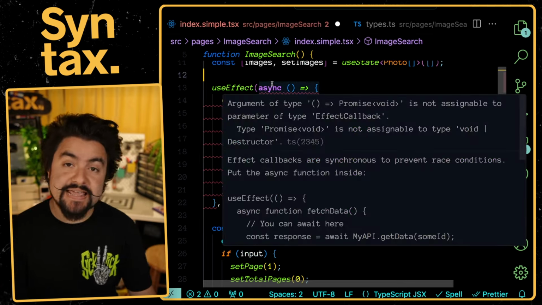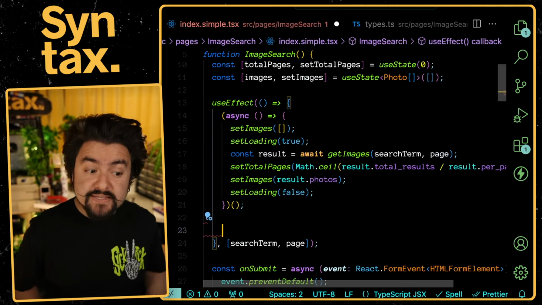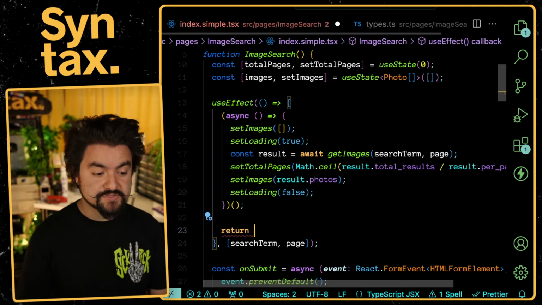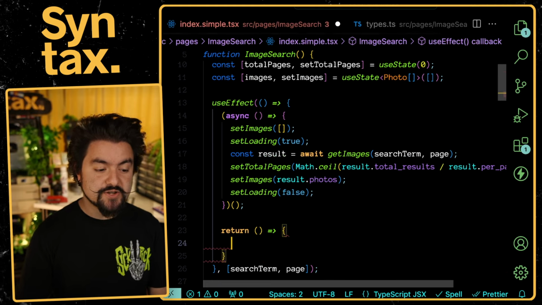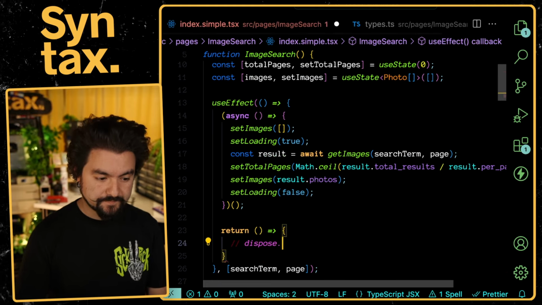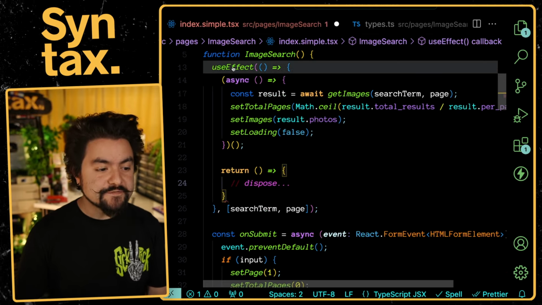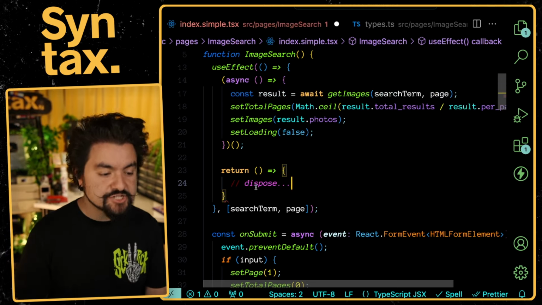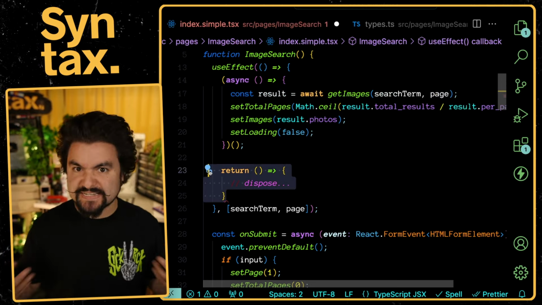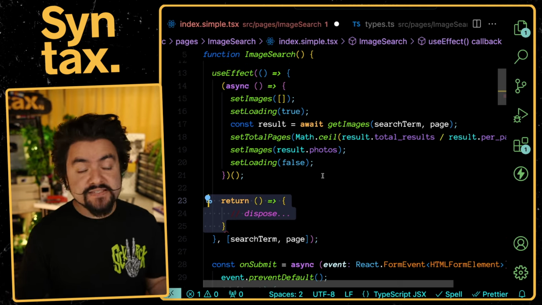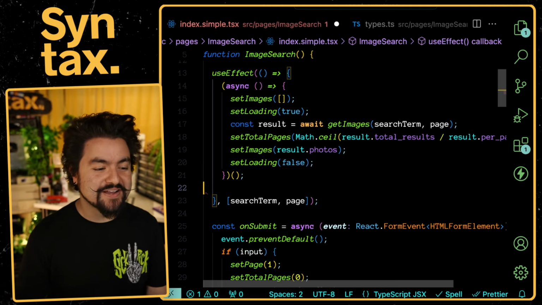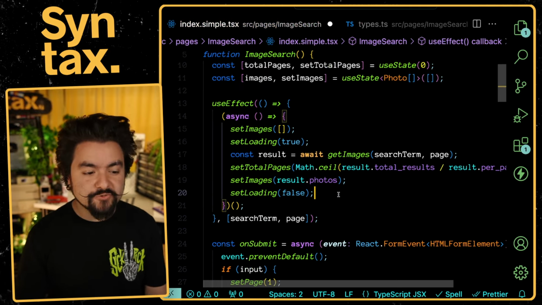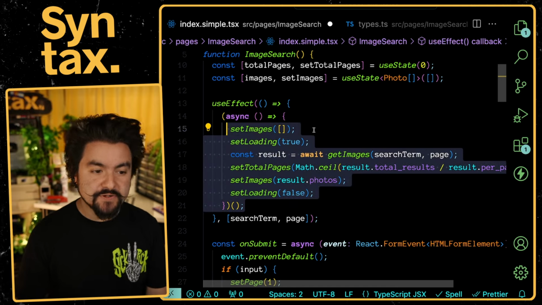You'll see if I pass in an async function, I'm getting a type error, and that's because a useEffect can return a function. This returned function is known as our disposal function. Essentially, if this useEffect ever needs to be recalled, that is, its dependencies change, this function will run so you can dispose of things or change things up. In this example, I'm not disposing of anything, so I'm not actually returning a function, but I do have to wrap my code here in an IIFE if I want to use async await.